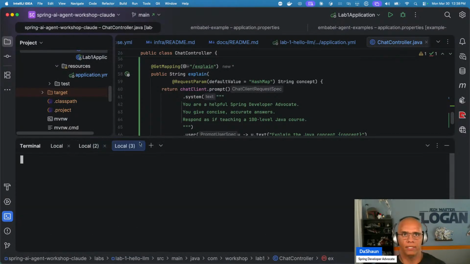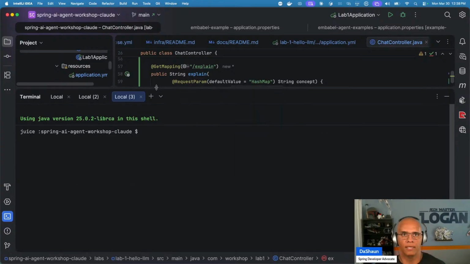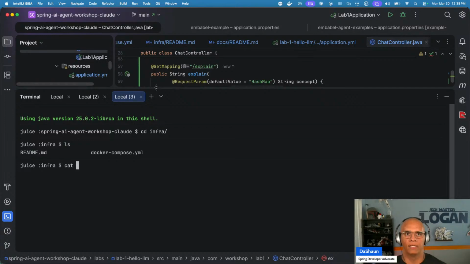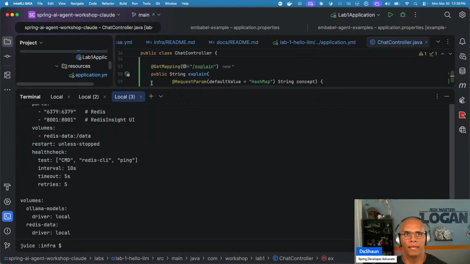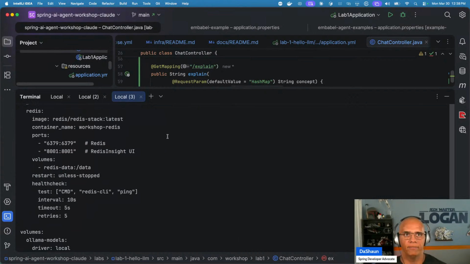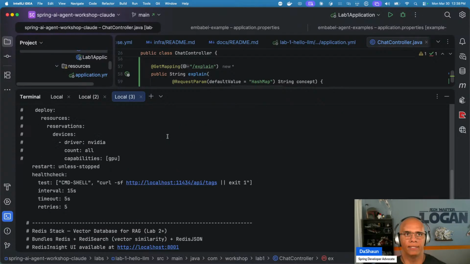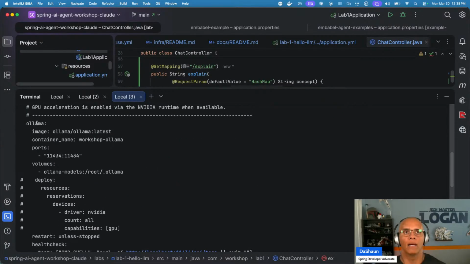I'm going to go here. I'm going to make this bigger, and I'm following the steps. Infra. If I take a look at the Docker Compose, I think I have a Docker. There you go. Cat Docker Compose. We will be able to see, hey, I've just got a Docker image. I got an Ollama image, Ollama latest. Pass the port through so I can hit it locally.